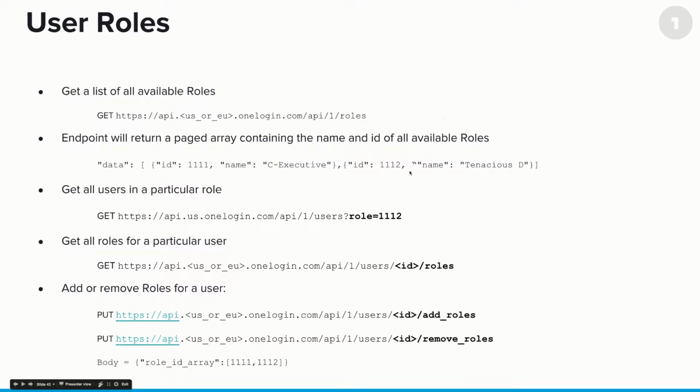Once you know what roles and what IDs are available within your account, you can use those IDs to get all users in a particular role. So here it's the familiar users endpoint, but in this case, with the query parameter, role equals some specific value.